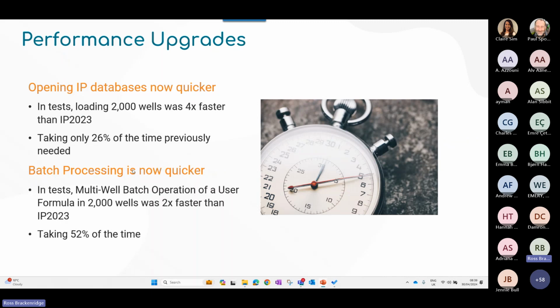And then if you wanted to take a module and batch run it across, say, 2,000 wells as well, was another test we did. Run the same module 2,000 times in different wells. We actually speeded that up by, it only takes half the time now. So that's 100% faster, twice as fast, only taking 52% of the time it did before.